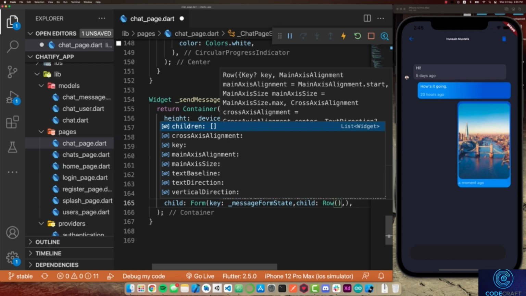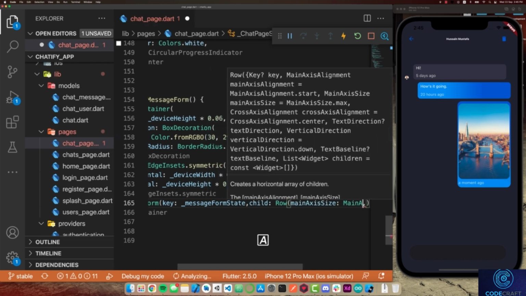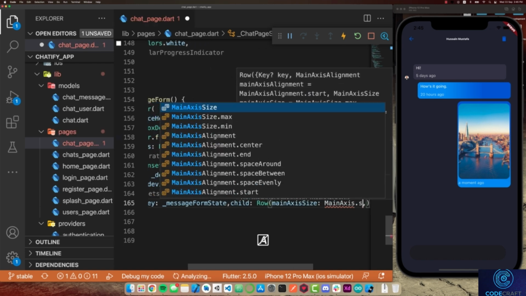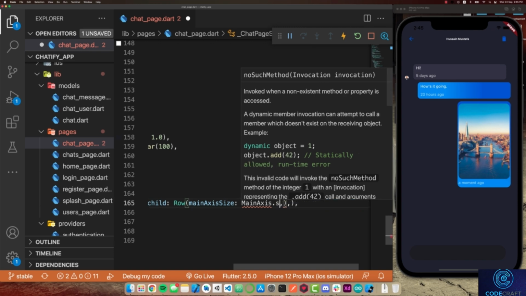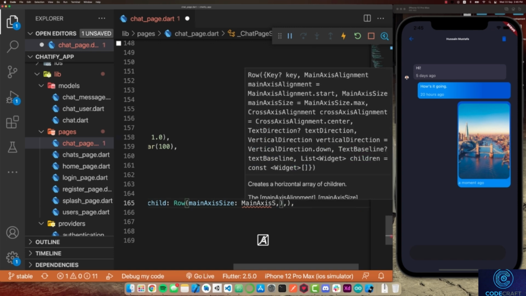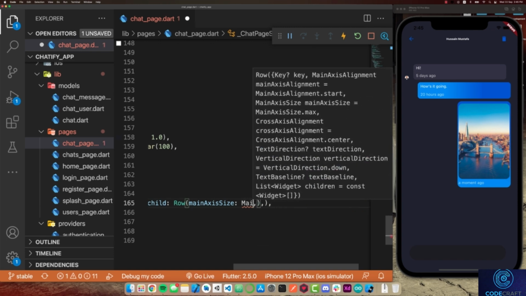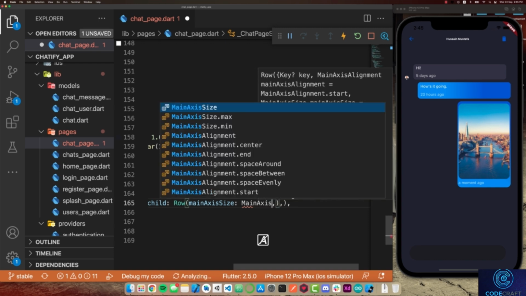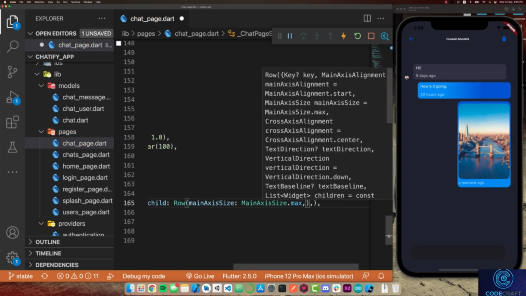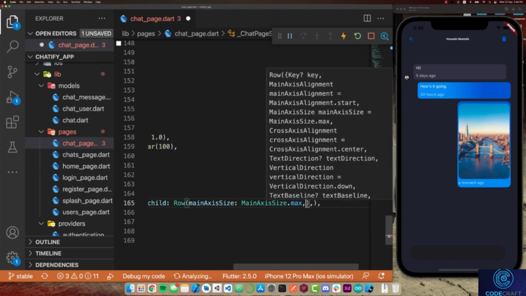With this, the first thing that I'm going to do is define the main axis size, and the main axis size is going to be MainAxisSize.max. It's not doing it for some reason. MainAxisSize.max. With this, I'll define the cross axis or main axis alignment.